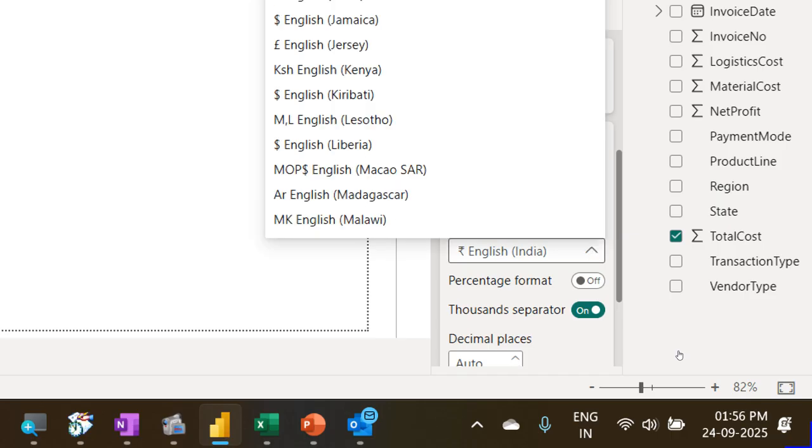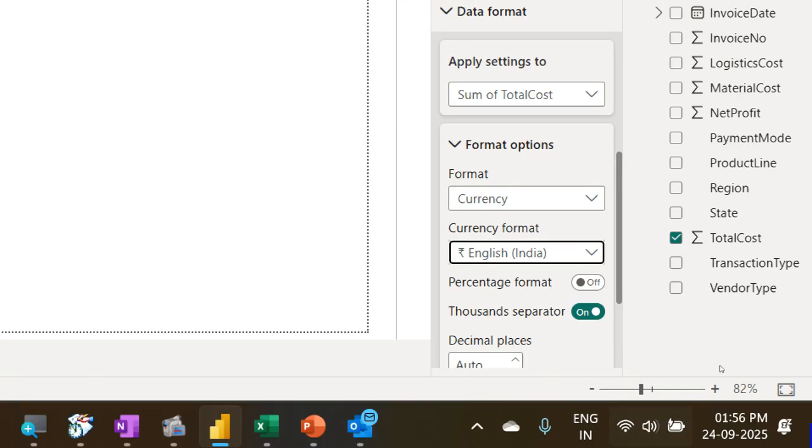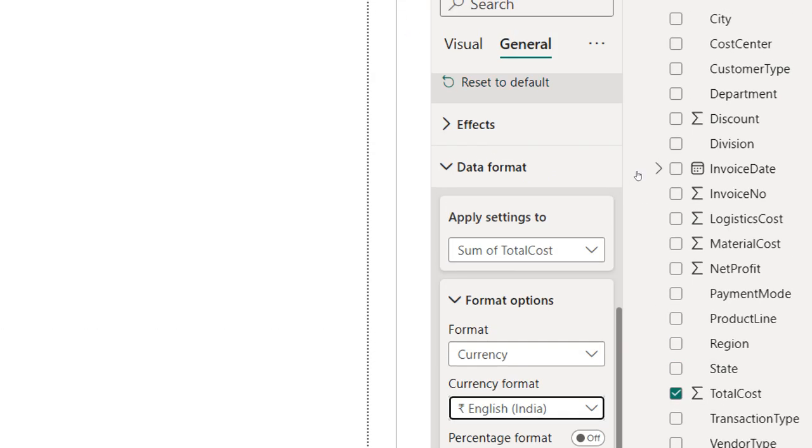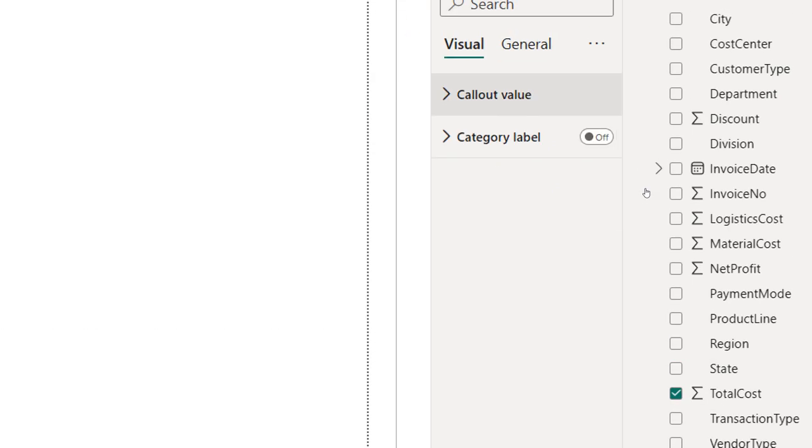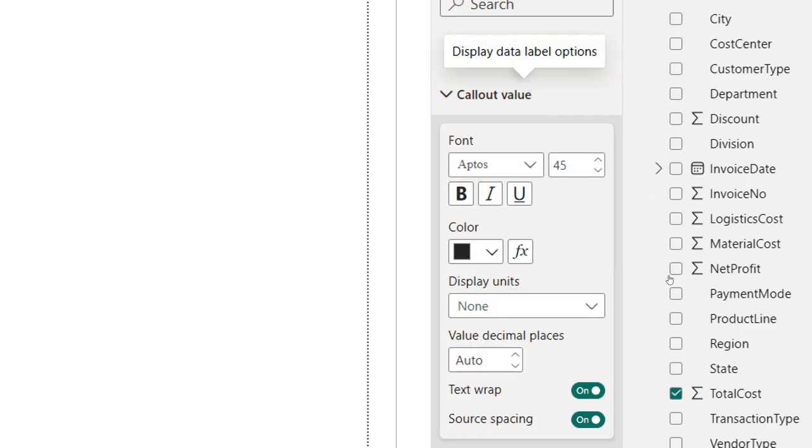I told you to go to this visual, callout value, display units, make it as none. Display units, you have to make it as none. Expand the size.